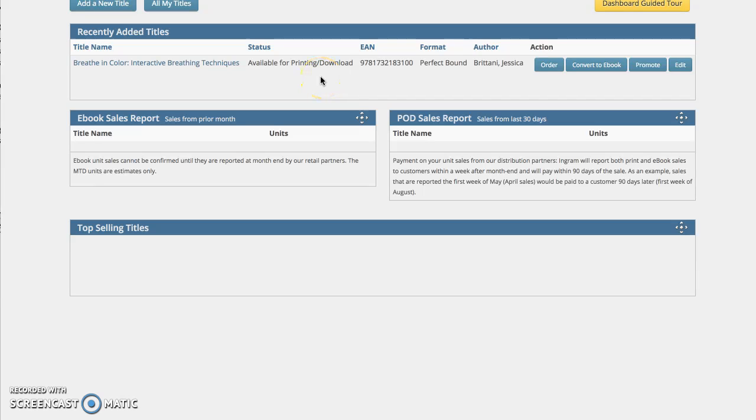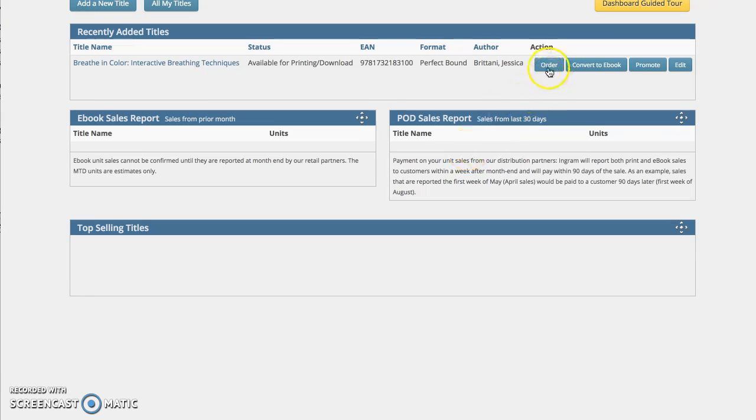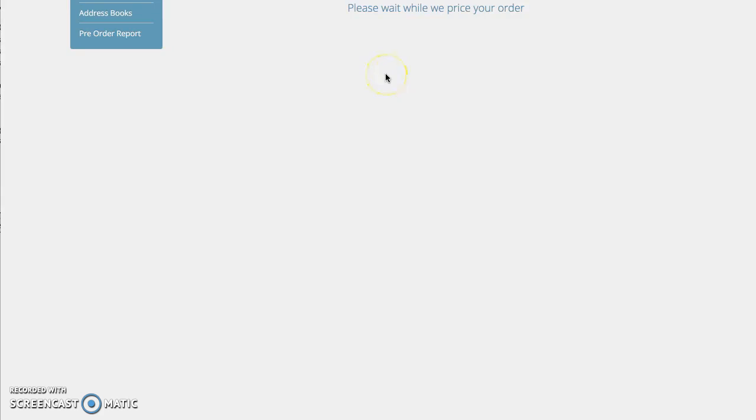You log into your IngramSpark account and this is what your dashboard is going to look like. I actually have it down a little bit lower on the screen, but this is the main part of your dashboard. If you click on this part right here, it will take you into the details of your book. Or you can go into order, convert to ebook if you would like to have them do that for you, promote, or edit. So today we're looking at order.